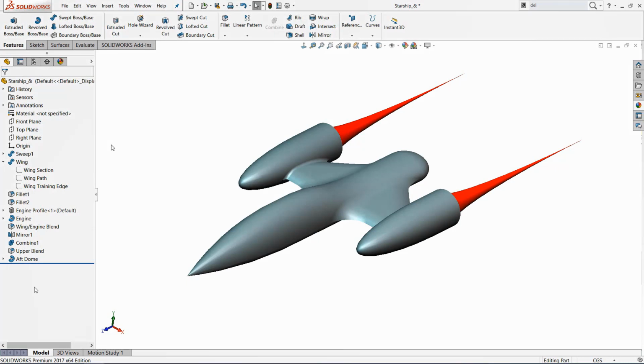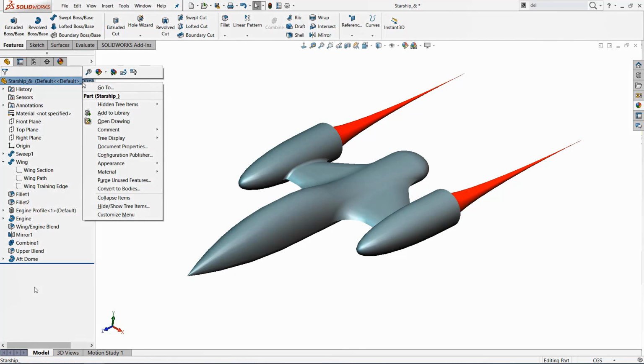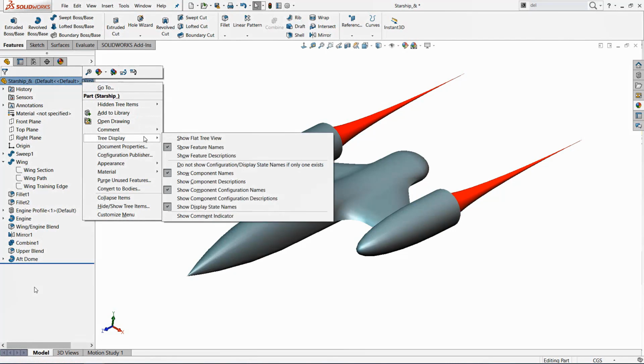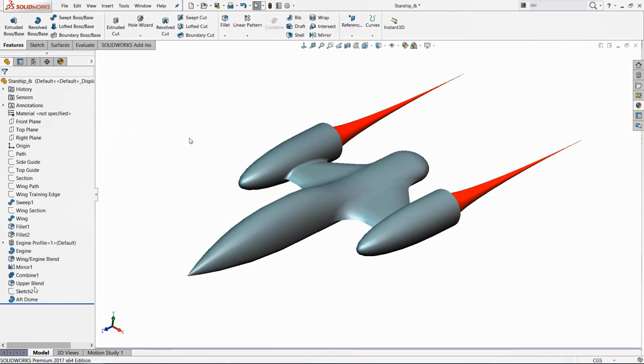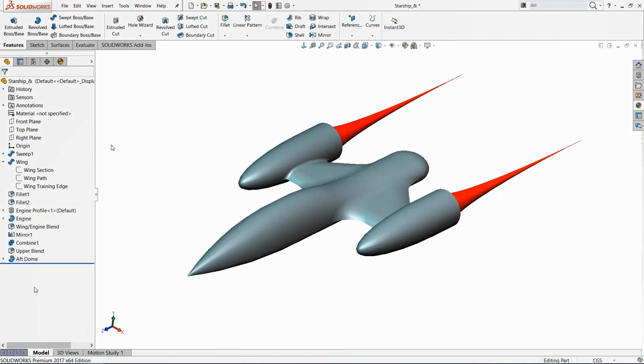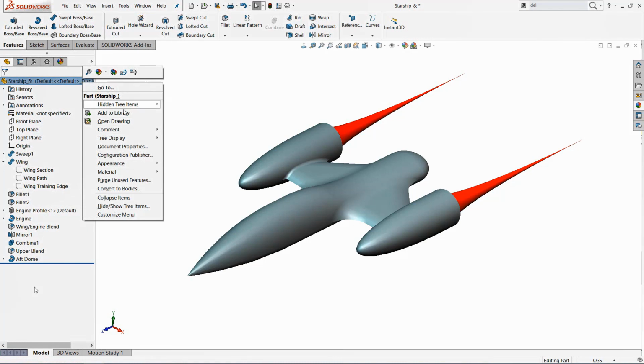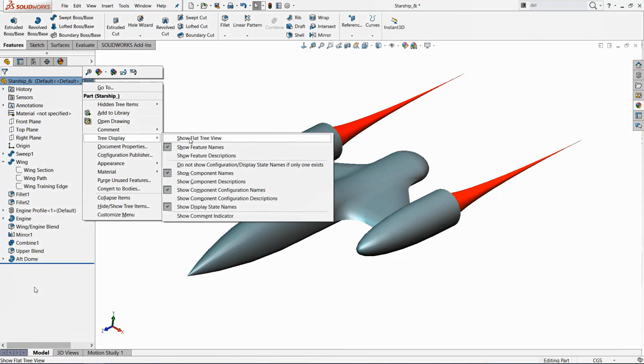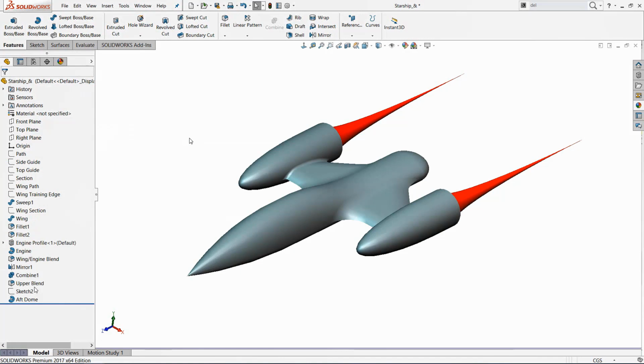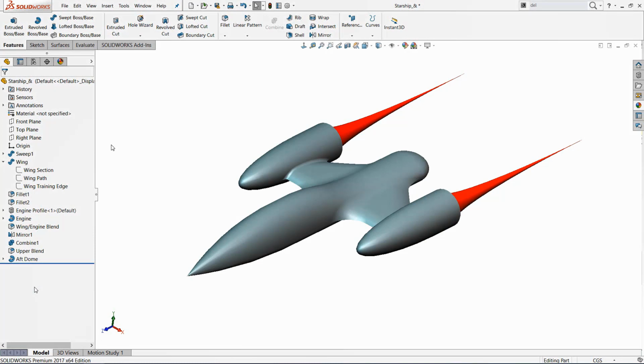So here's your regular tree, right? Notice I have a lot of sweeps, a lot of multiple features with multiple sketches. If I right-click at the top, go to Tree Display, hit Show Flattened Tree View, it will then list everything at the same level, okay? So that's what I'm doing here. Tree Display, Show Flat Tree View. Nothing has been nested or indented in there.